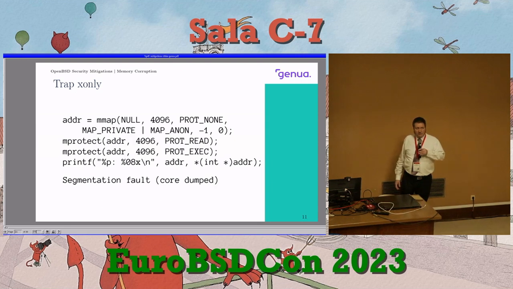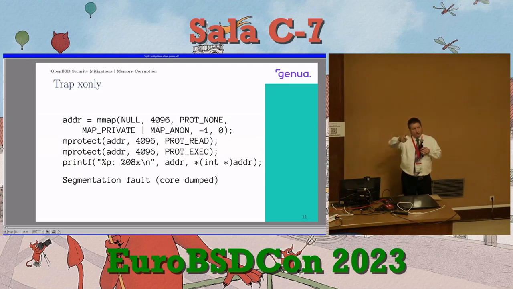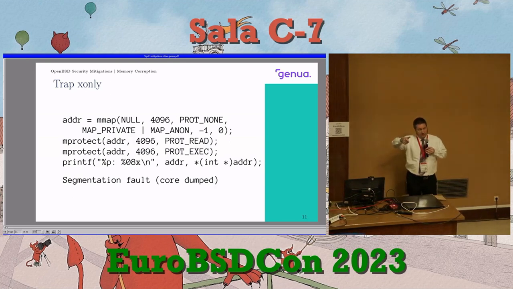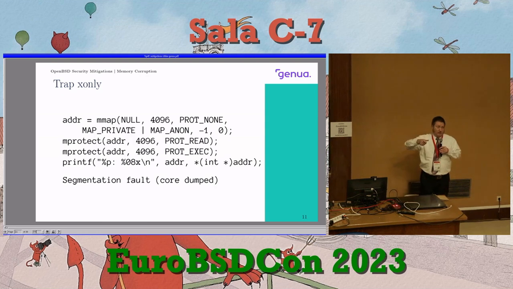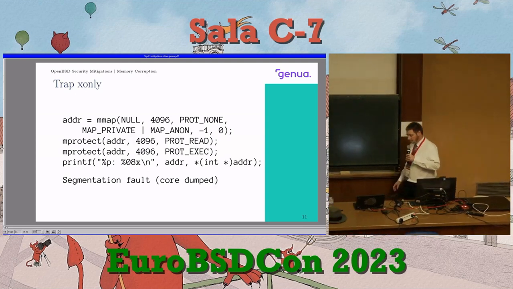But in the kernel, we have similar problems. For example, when we have DDB, the kernel debugger, and want to change a variable in the kernel, it's usually not a writable map, and we change the mapping, change the value, and go back. So there are things that you can work around that.